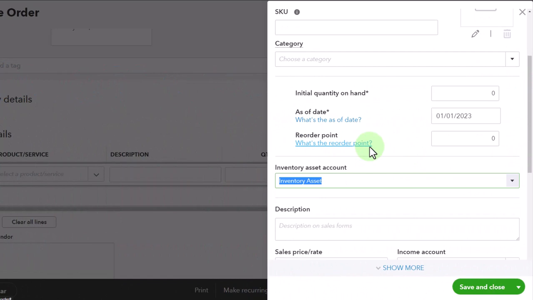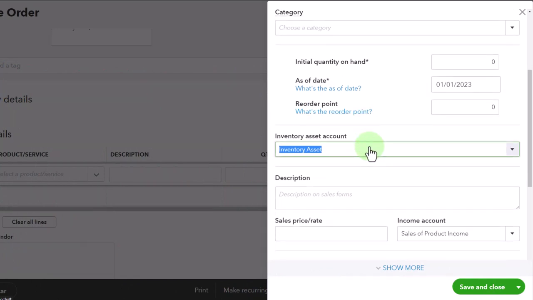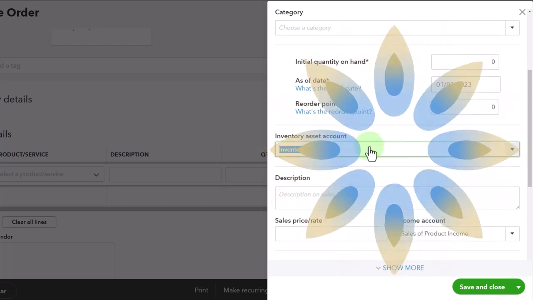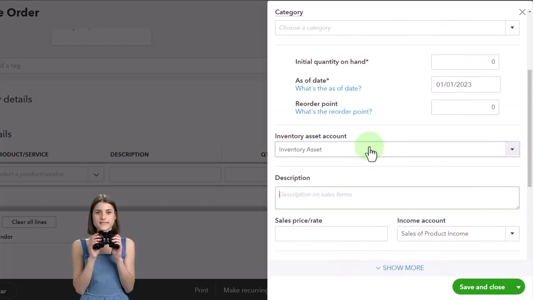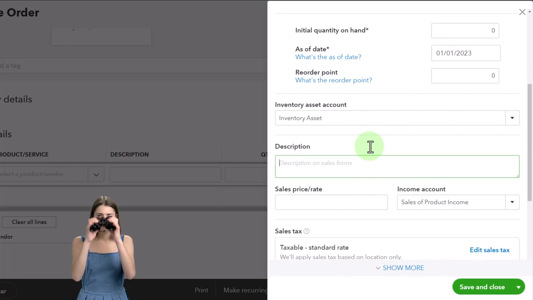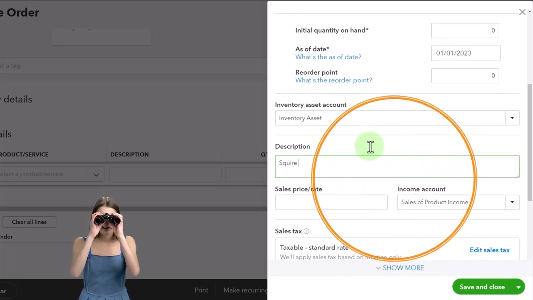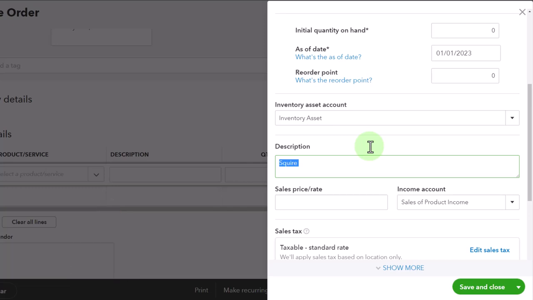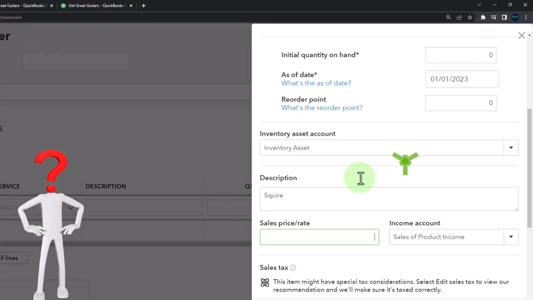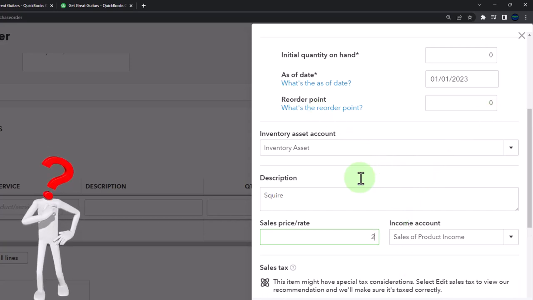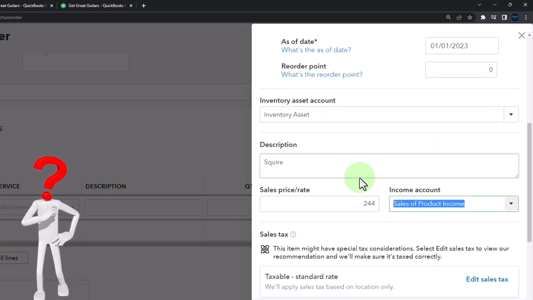Inventory is the account that's going to go up when we purchase it, not with the purchase order, but when we populate the bill from the purchase order when we receive the guitars. Description, I'm going to call it a Squire. It's a Squire guitar. I'm not like a guitar expert, although I have a couple guitars, but I'm certainly not a guitar expert. We're just making this stuff up because guitars are cool.